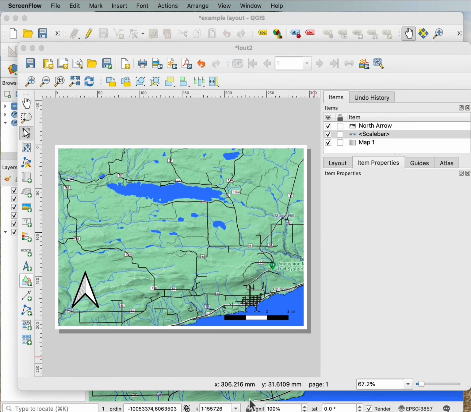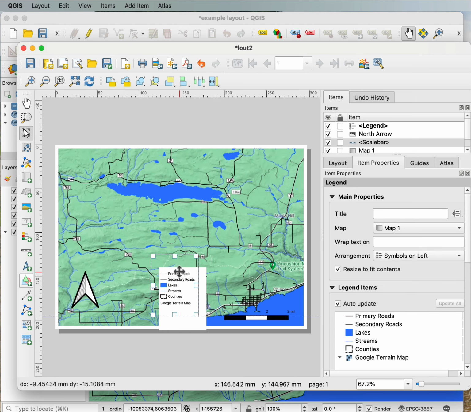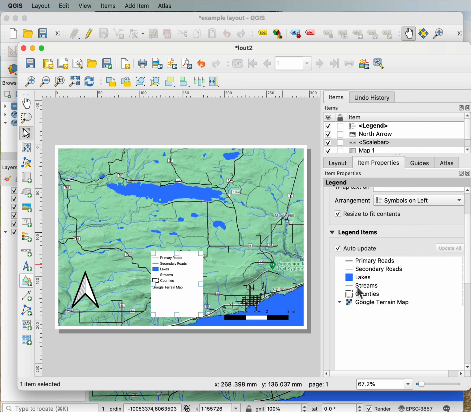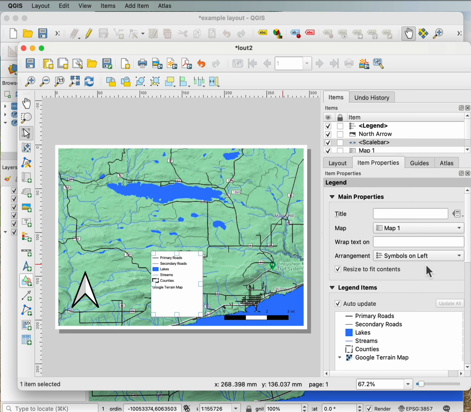The last thing you might want to add is a legend, and we do that through this legend button here on the left. So I'll just plop the legend here. It's not going to be in the best of places, but this is just an example. And so I open the legend, and you see there are all the properties associated with the legend. Now I can change many of these properties, so symbols on the left, or I can put the symbols on the right to change how it looks.